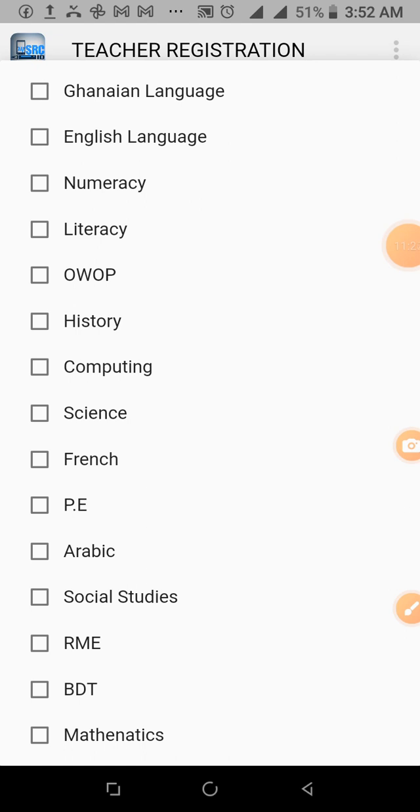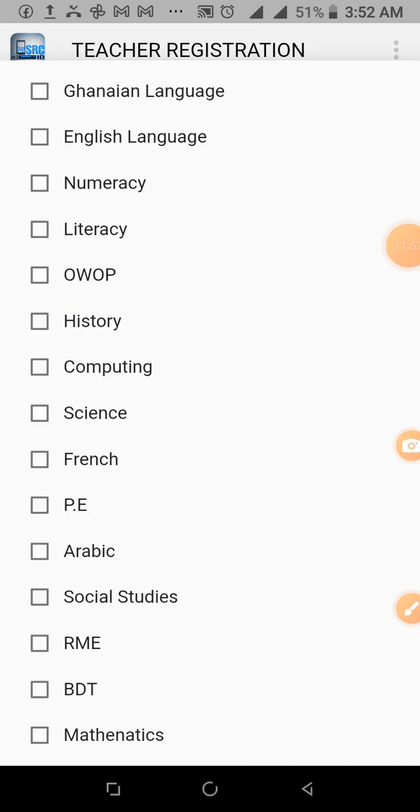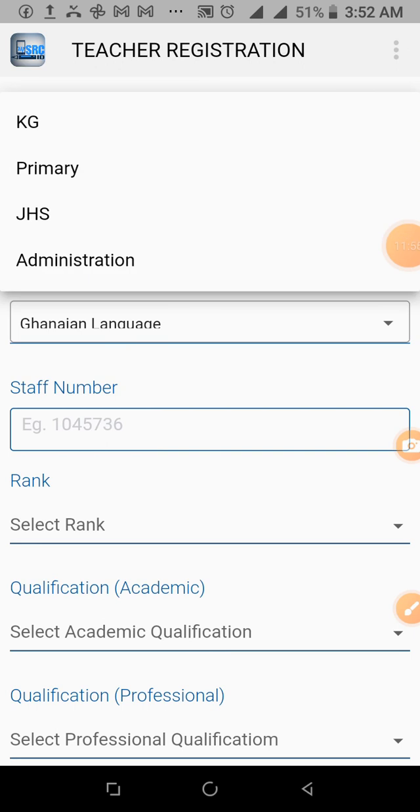Please, these subjects are important going forward, because when you reach the teacher performance stage, where you are required to enter the teacher's output of work, the subject that you select here will pop out. So it is better at this stage you do the right thing to ensure efficiency. So I said Kofi Mensah is not in JHS. Now let's check KG.